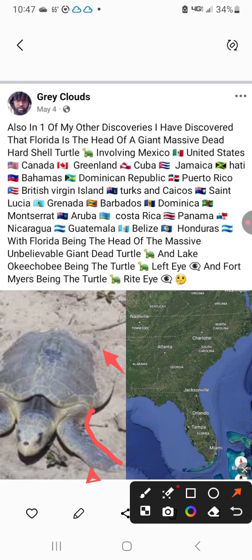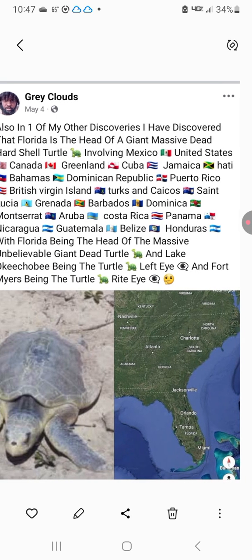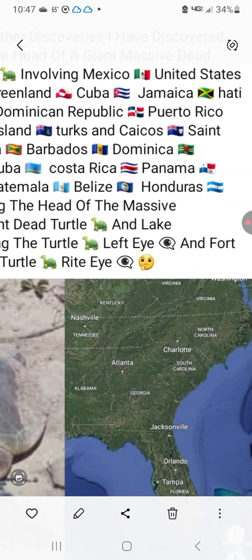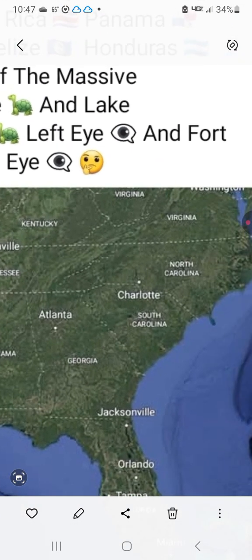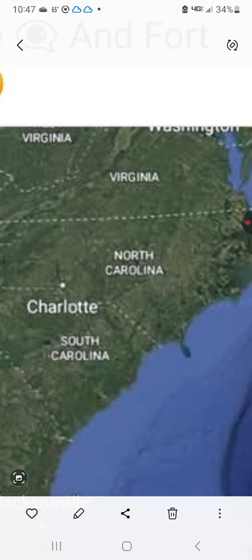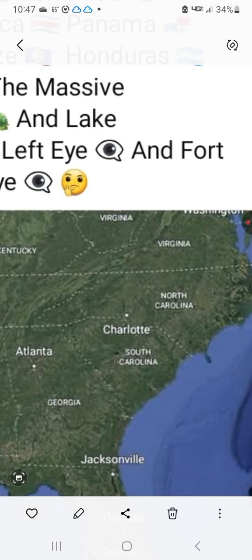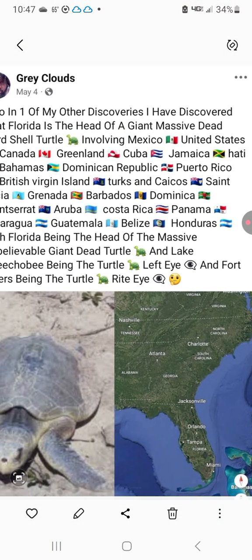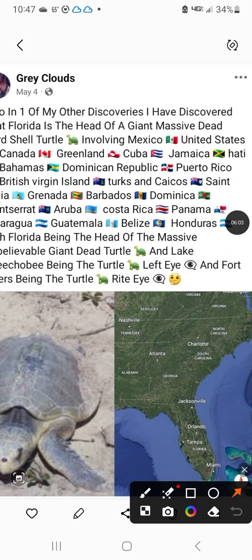So when you look at the giant dead turtle that we live on, look at how small the feet is, which means that it has been ripped off. And if you look at the location of where his feet is, it fits perfect. It's right in North Carolina. There's North Carolina. You can see his little feet hanging out, and look, right here would be North Carolina.